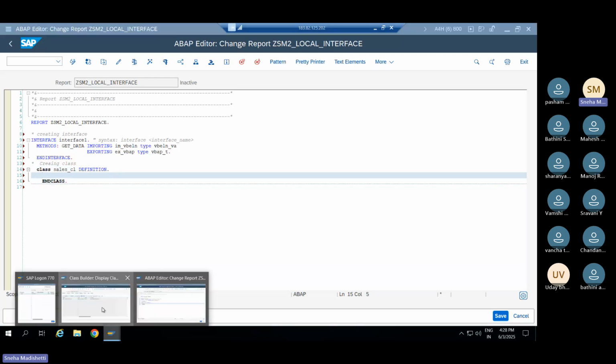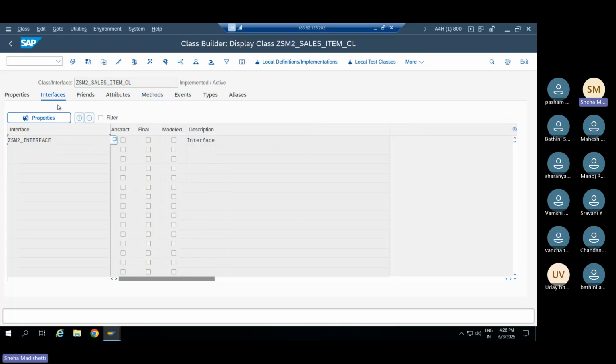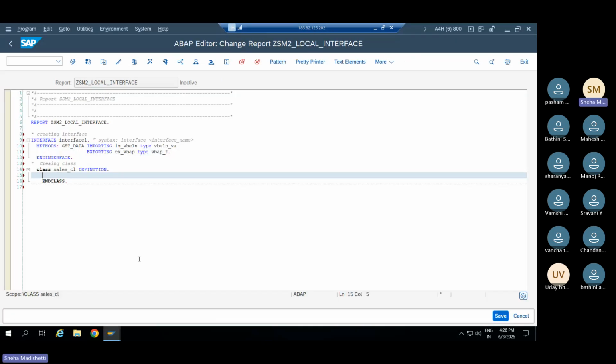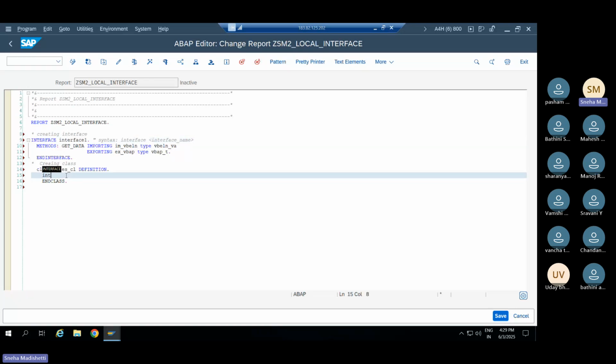And after creating the class, like I gave this class name and I chose the radio button called class. And after that, I went to the interfaces tab. In the class, I went to the interfaces tab and I gave the interface name. Same steps I have to do. So within the class, I have to go to the interfaces tab and give the interface name. So same thing I have to do locally. So within the class itself, I have to write the interface name because there is an interface which has a method. So I have to insert it in my class. How can I insert? With the help of the interfaces keyword.